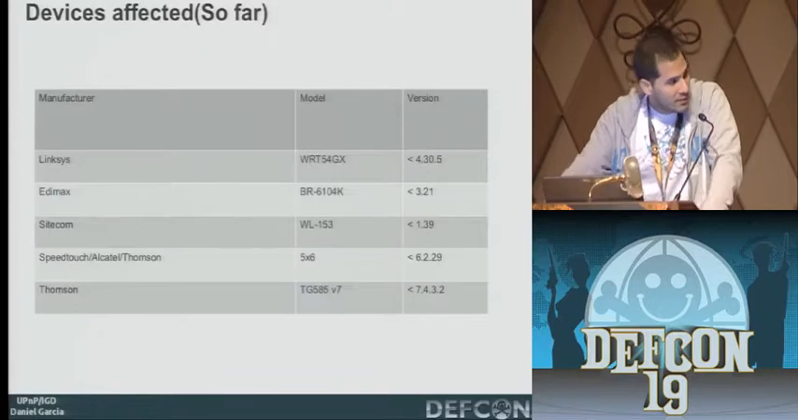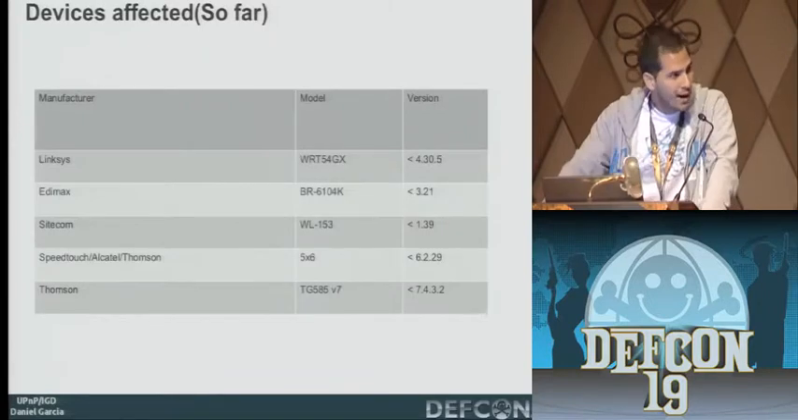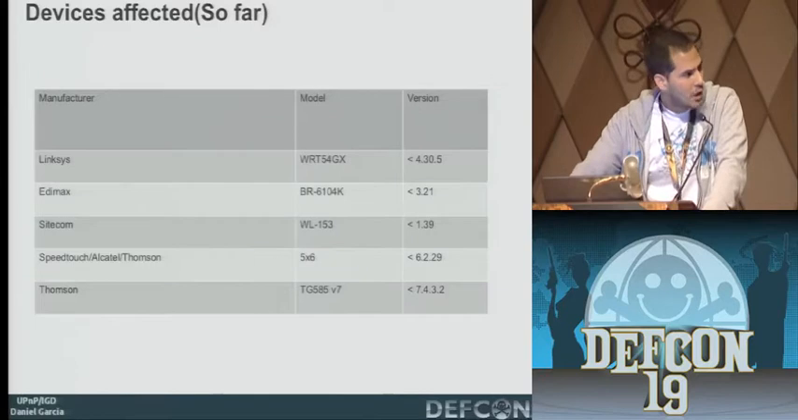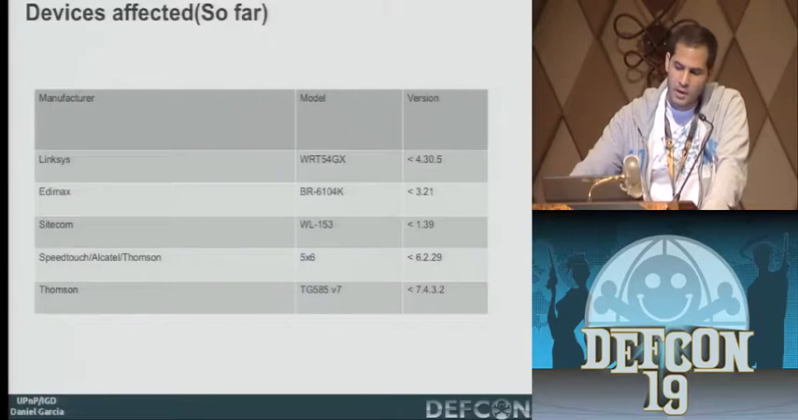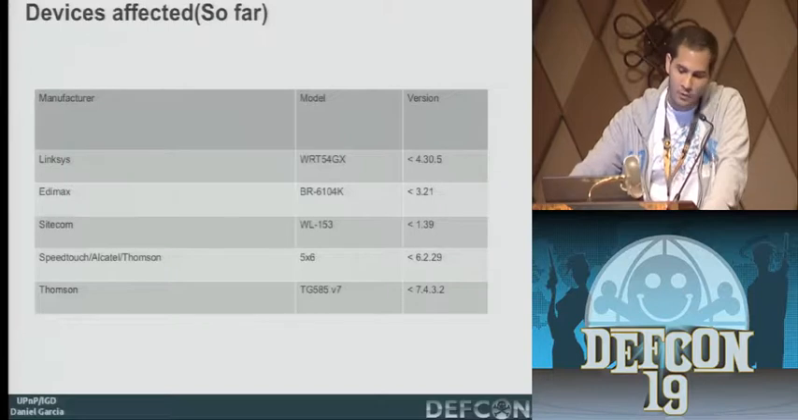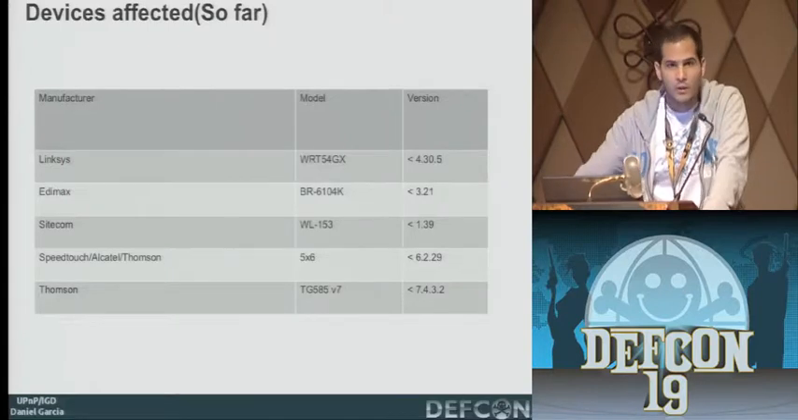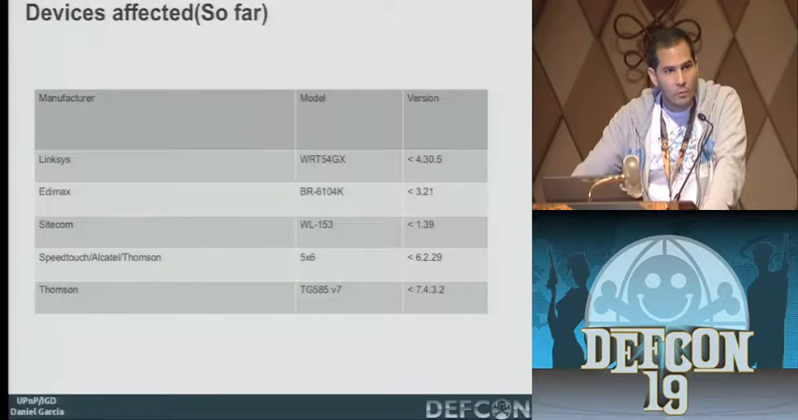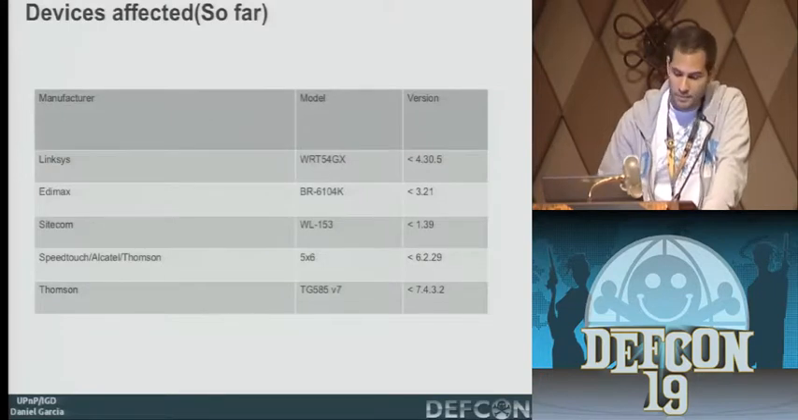So the devices affected so far, we don't know yet how many devices are affected, but obviously some vendors have taken into account what's been going on, and we have Linksys, Edimax, Sitecom, Broadcom, which is not listed here. But the most common vulnerable stack on the net is the SpeedTouch or Thomson or now Technicolor stack. We have devices roaming around the net in big amounts.